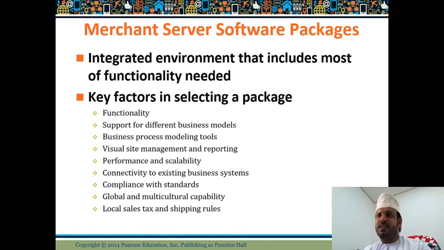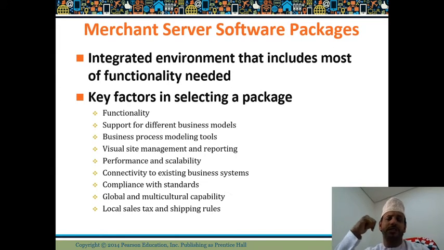Merchant software package. There are a lot of packages for merchants, which are integrated environments that include most of the functions needed. What are the key factors when you decide to go for a package, when you select that this package is suitable for me, or this package is not? First, the functionality. Is the site's function enough and good for my work? Yes or no? I have to answer this question.